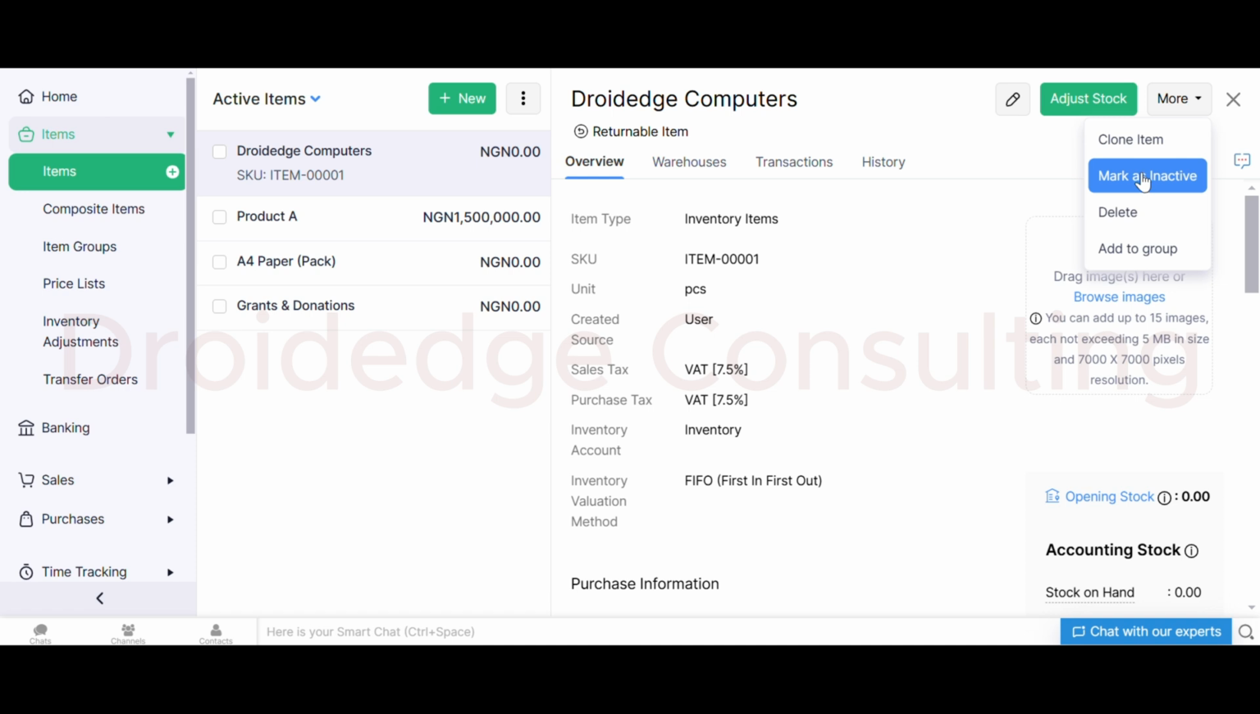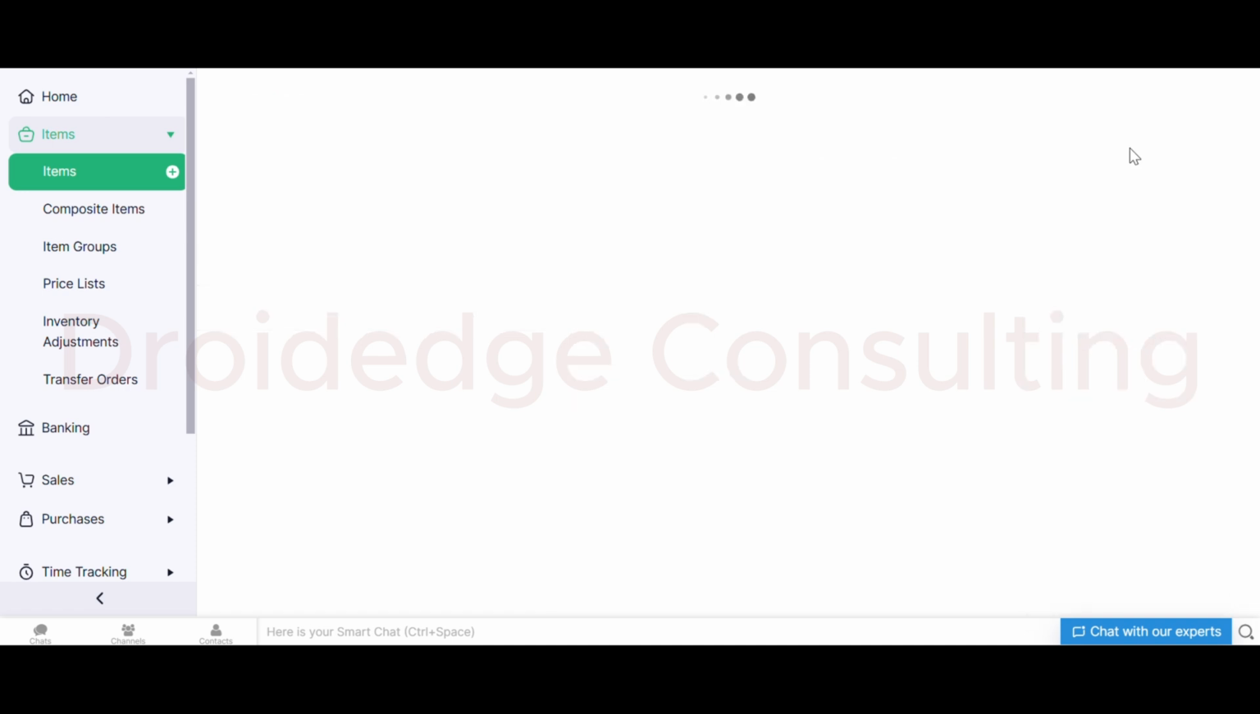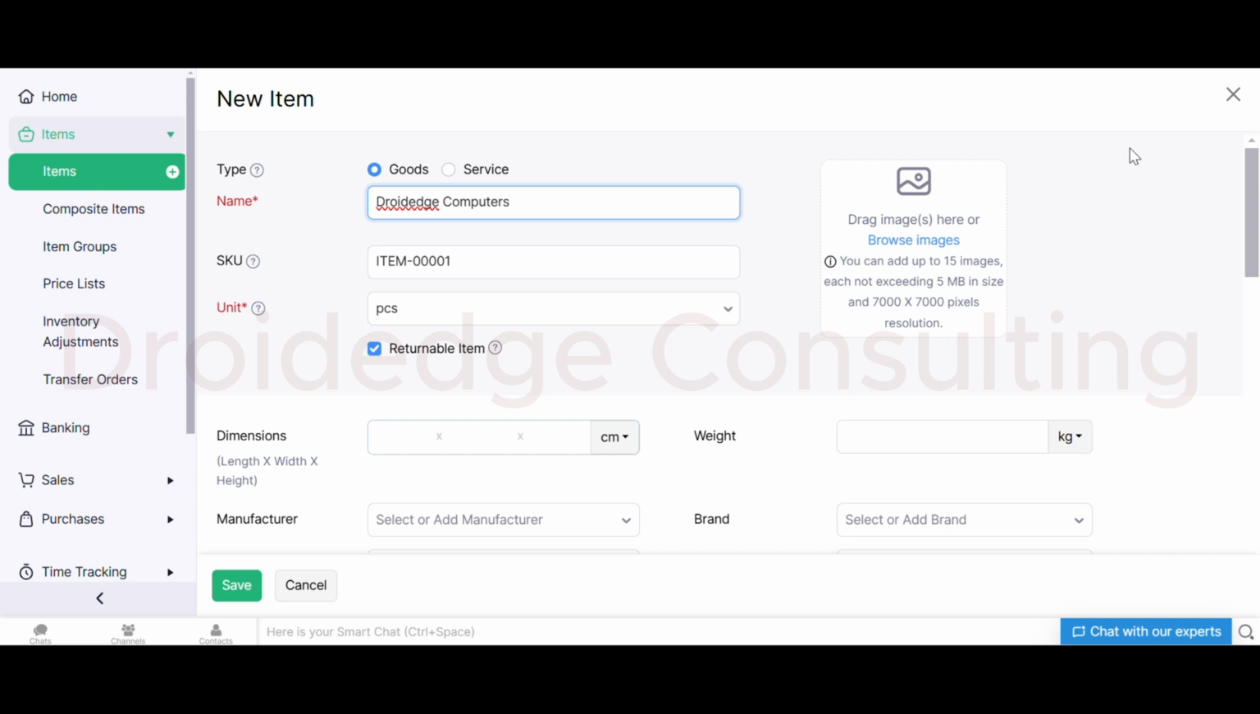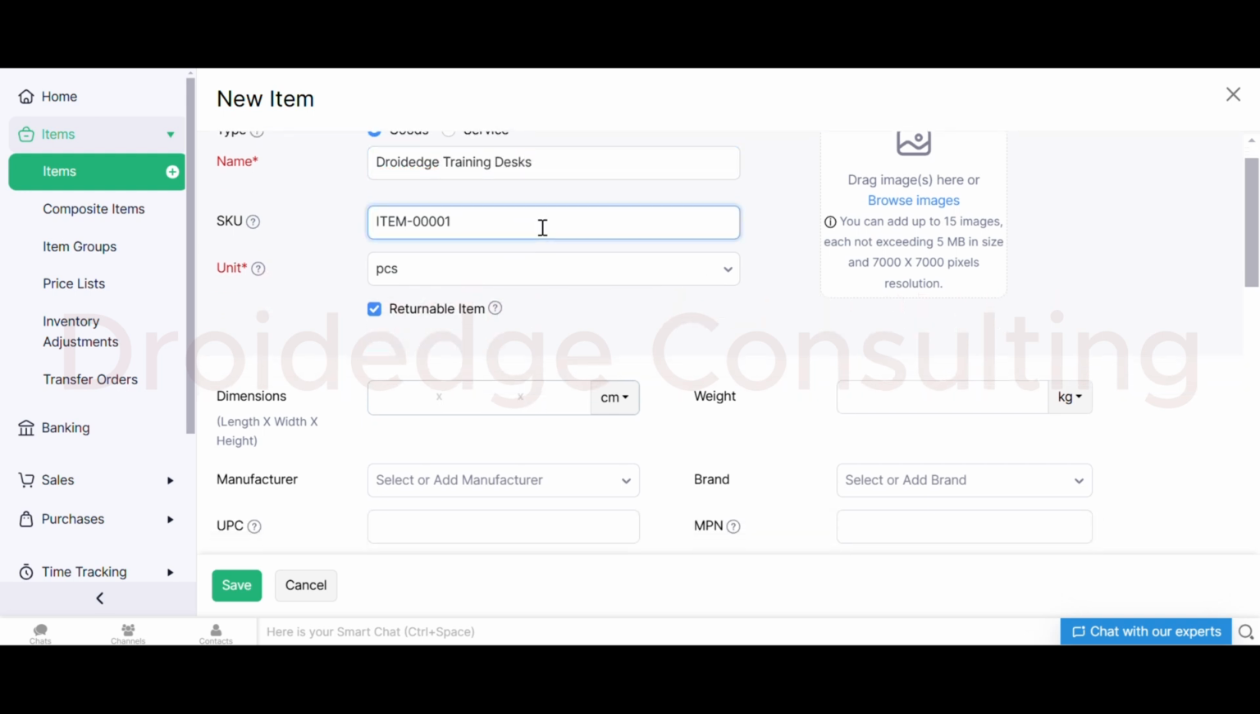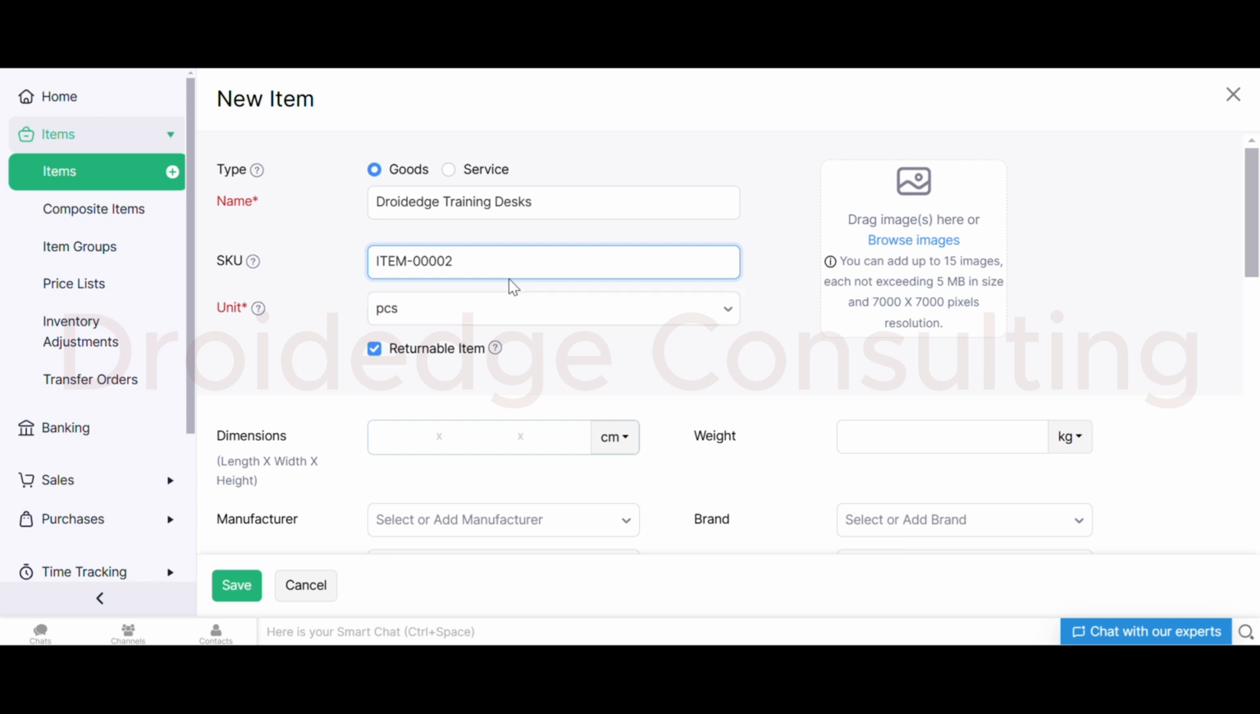So what about when you want to clone? What does cloning an item mean? Cloning an item simply means that I want to use the same information for this particular item to create another item. So let's say we have this Dreaded computer. Let's say we now have Dreaded training decks. Mind you, your SKU cannot be the same. You can't use one SKU for two items. It has to be a different SKU. So we put two. So Dreaded training decks in this case.